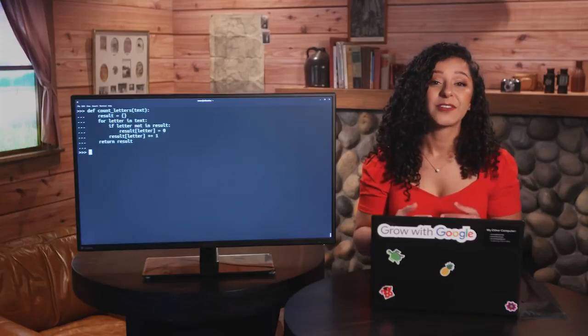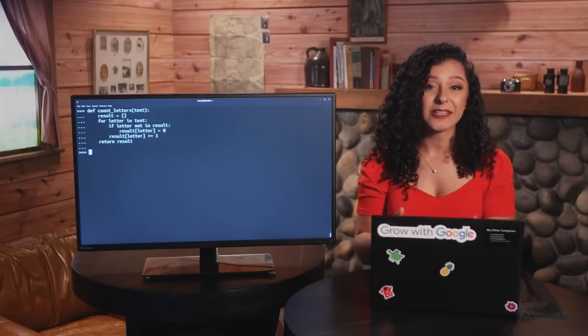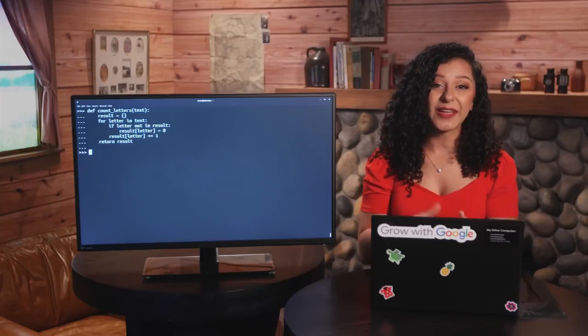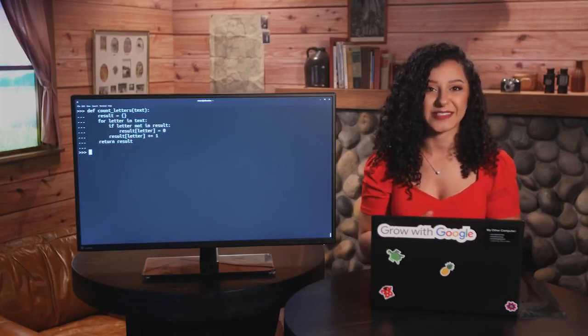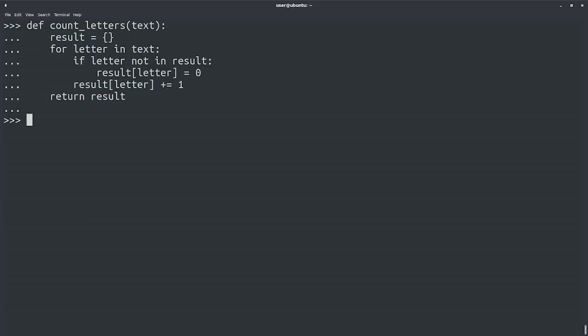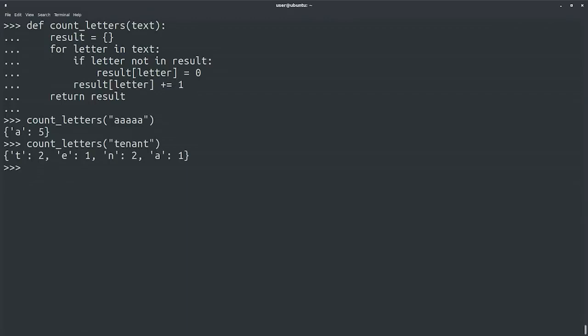To sum up, we've created a dictionary where the keys are each of the letters present in the string, and the values are how many times each letter is present. Let's try out a few example strings. count_letters, let's say A. count_letters, tenant. count_letters, and this time we'll say a long string with a lot of letters.